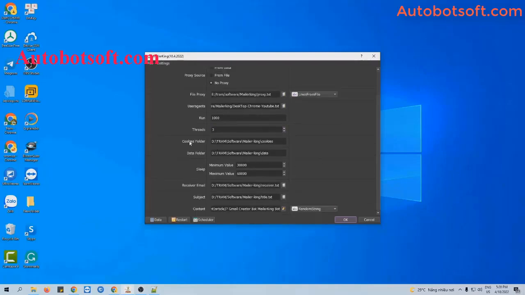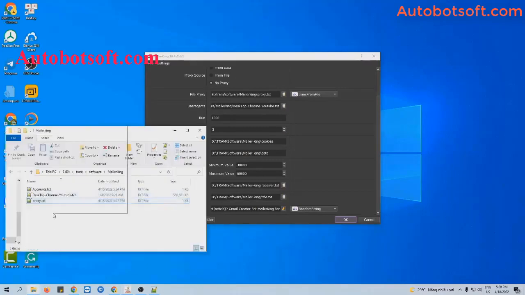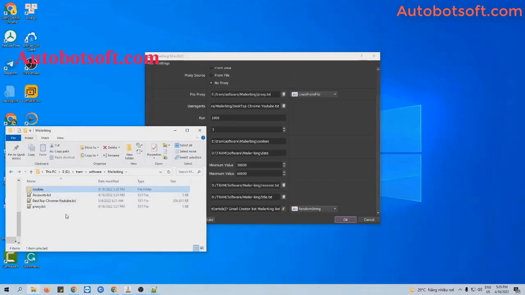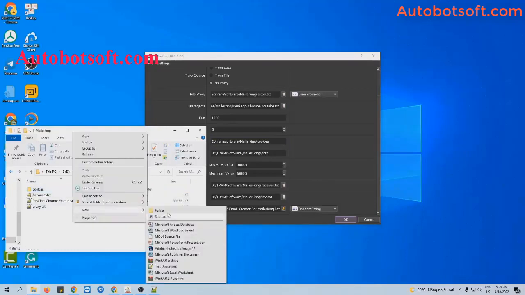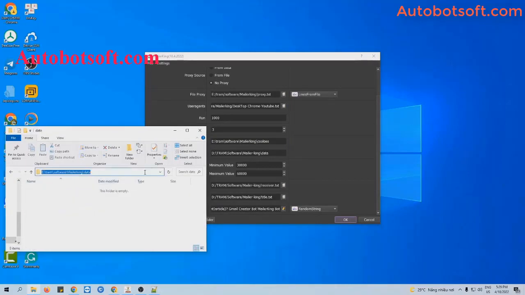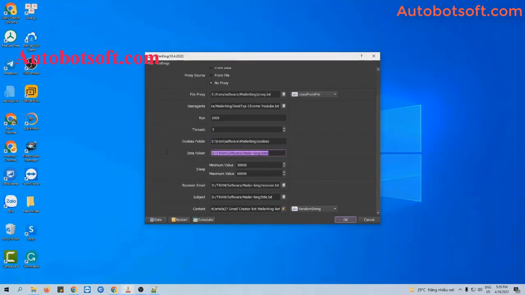Next is the cookies folder and data folder sections. You will create a new folder and name it cookies. Then you will get the path here; copy and paste it into the session cookie folder. Do the same with the data folder. Copy the path of the data folder here and then paste it into the data folder section.